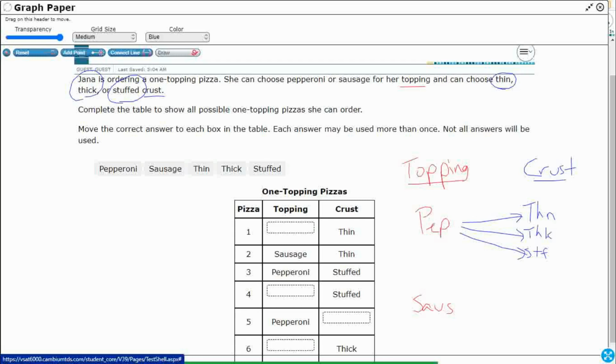But I could do the exact same thing with my sausage, and I'm going to repeat that same pattern. Okay, so I'm going to have a thin crust, I'm going to have thick crust, and I'm going to have stuffed crust. All right, so that's an organized sample space here. And you'll notice if you wanted to count them, 1, 2, 3, 4, 5, 6, we could have got that because there's 2 toppings times 3 crusts equals 6 total possibilities. And that's how many I have over here. All right, so now all I need to do is just fill in the blanks.